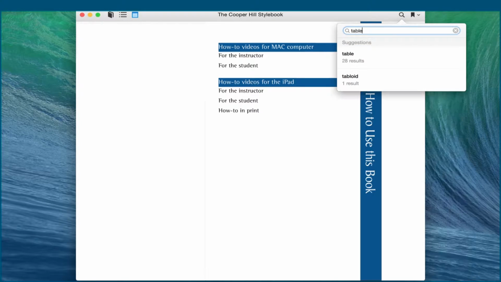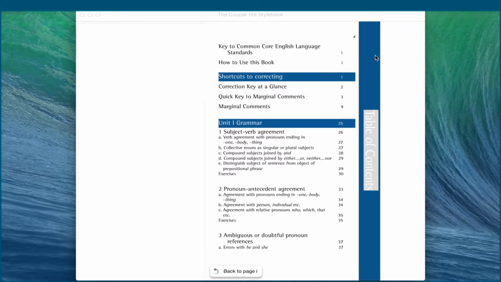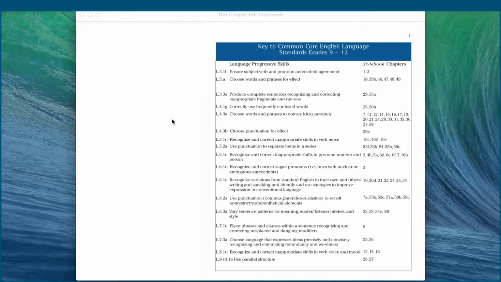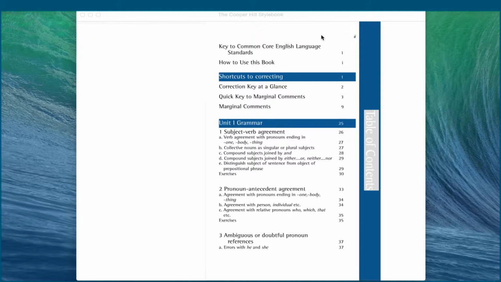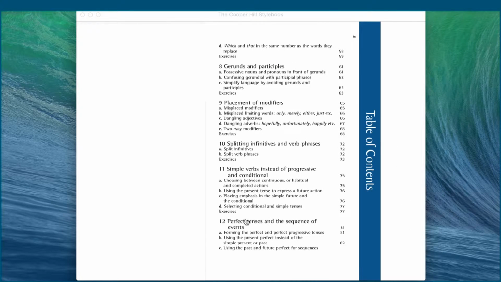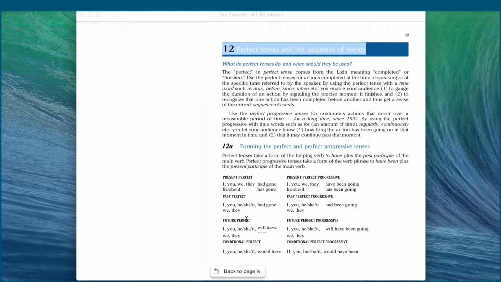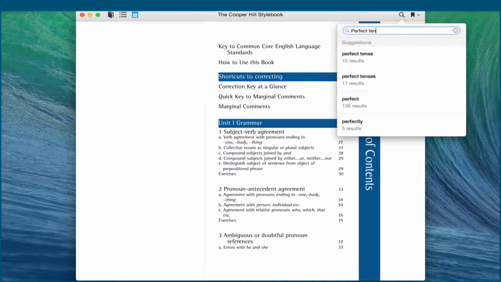The quickest way is to use either the magnifying glass search window at the top of every page or the table of contents icon also at the top of every page. The table of contents, of course, gives you a general overview of the entire book. To find a specific topic, such as, say, perfect tenses, you can scroll through the table of contents. Or you can start to type perfect tenses into the search window, which is on page 81.